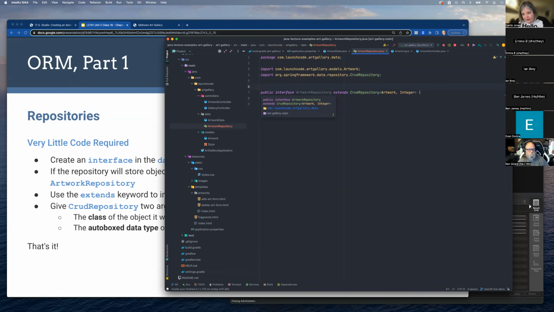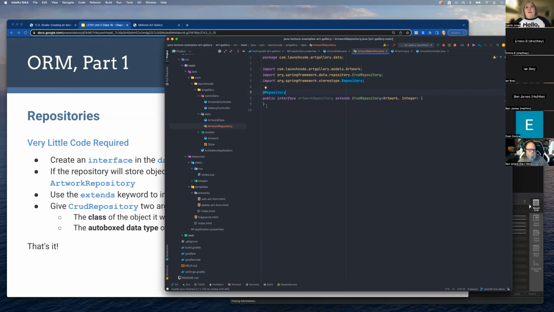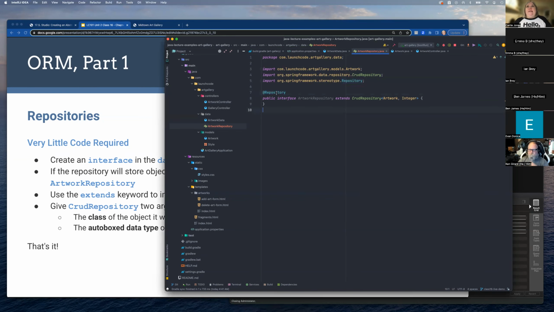There's also an annotation. You want to add the repository annotation. This marks this for the JPA that this is going to function in this capacity. So you just have to tag this as a repository, and then it'll be able to do the rest. I just forgot to put that bullet point on here, but you can see that it's here. I should have explicitly mentioned it. Okay, so that's it. We now have an artwork repository.